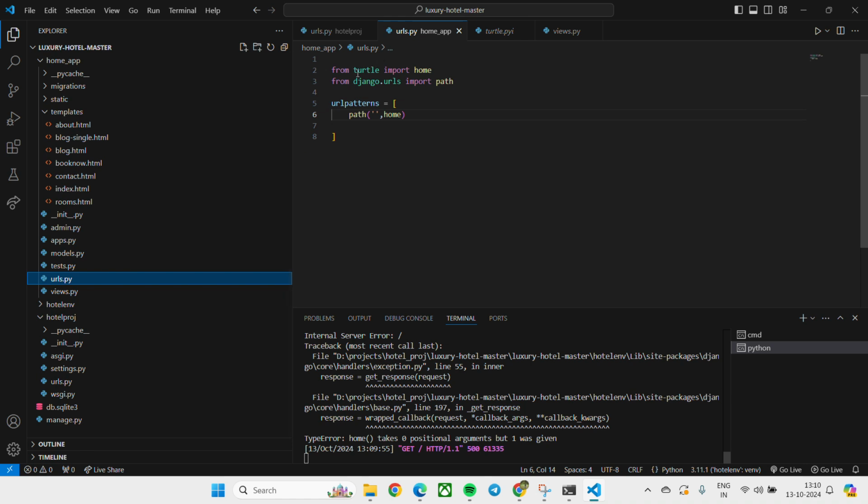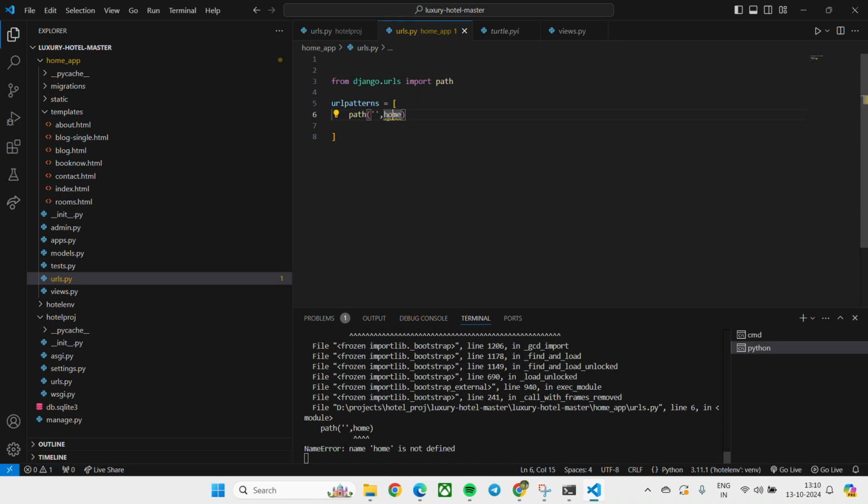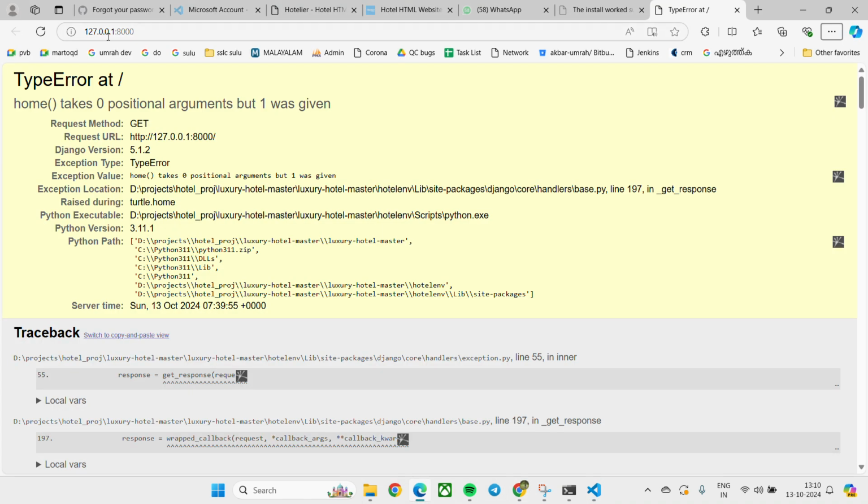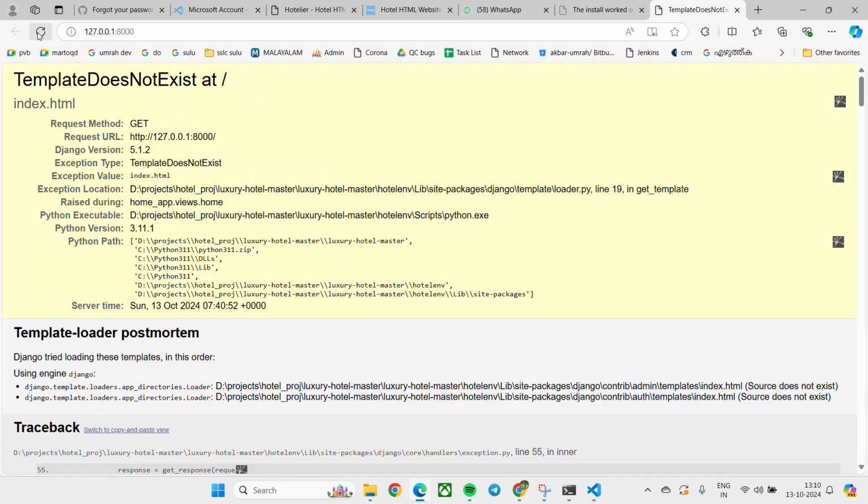Actually, we want to import the home from the home app, but here it is imported from the turtle. This is the error. We want to import from the correct folder. We want to import the home from the home app views. Okay, now it's corrected. Now again we are going to refresh the page and let's see what will happen.